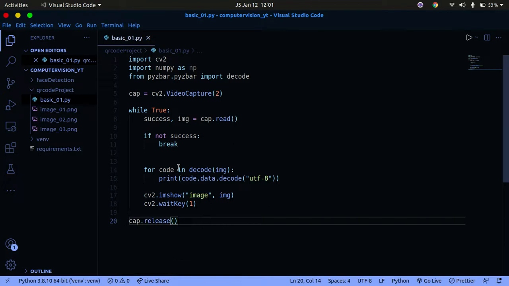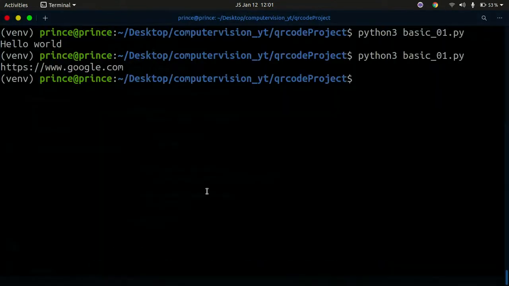So now that we have this done, what is this simply going to do? Create the capture object, and then in the infinite loop, you're going to capture read the frame, and if it's not successful, you're going to break out of this loop. If it's successful, you're going to decode that specific frame and then print out that information within that specific frame. So great, let's go ahead and try to run this again.